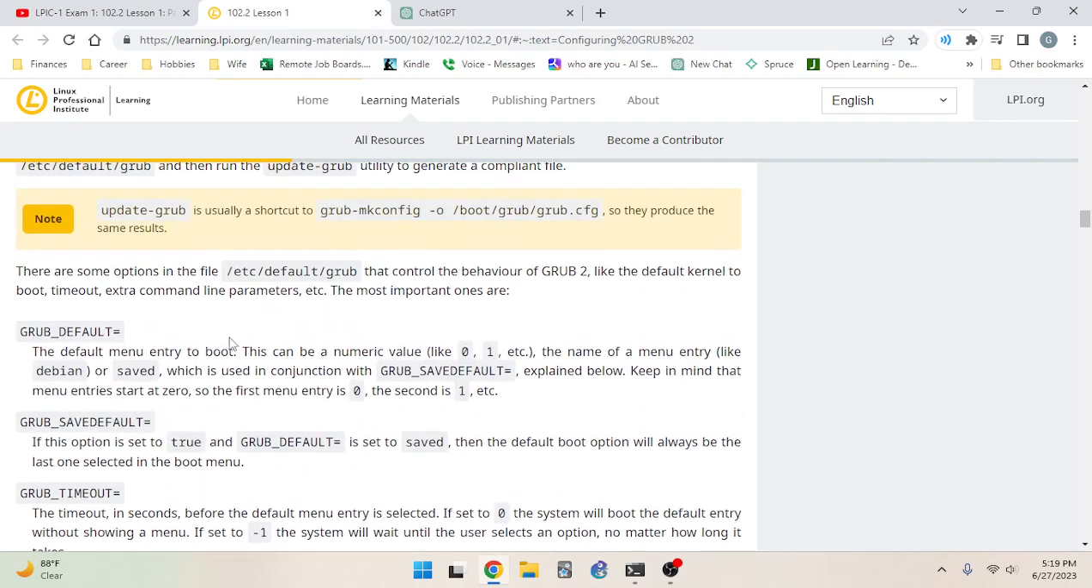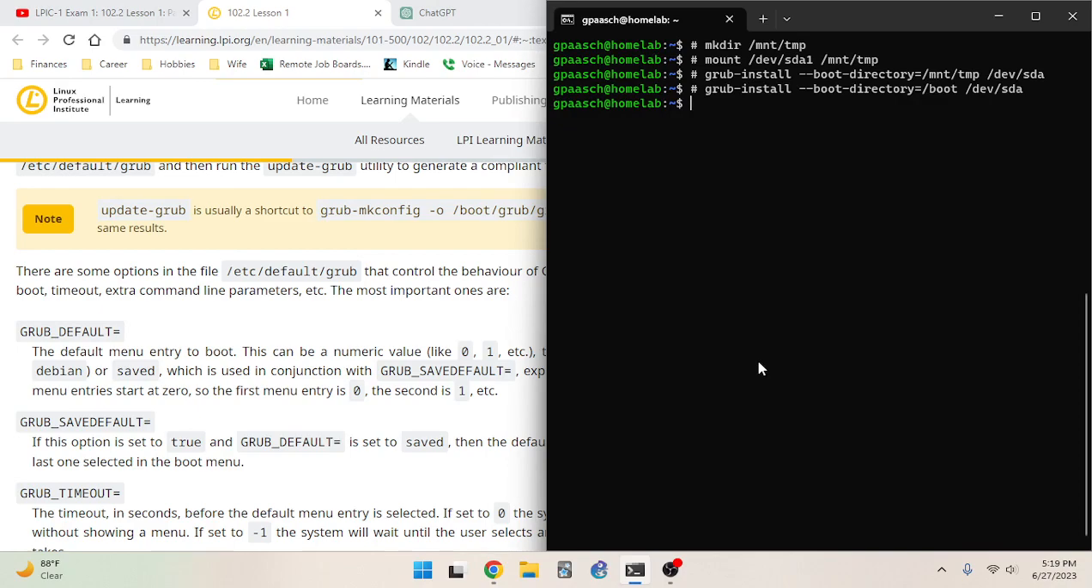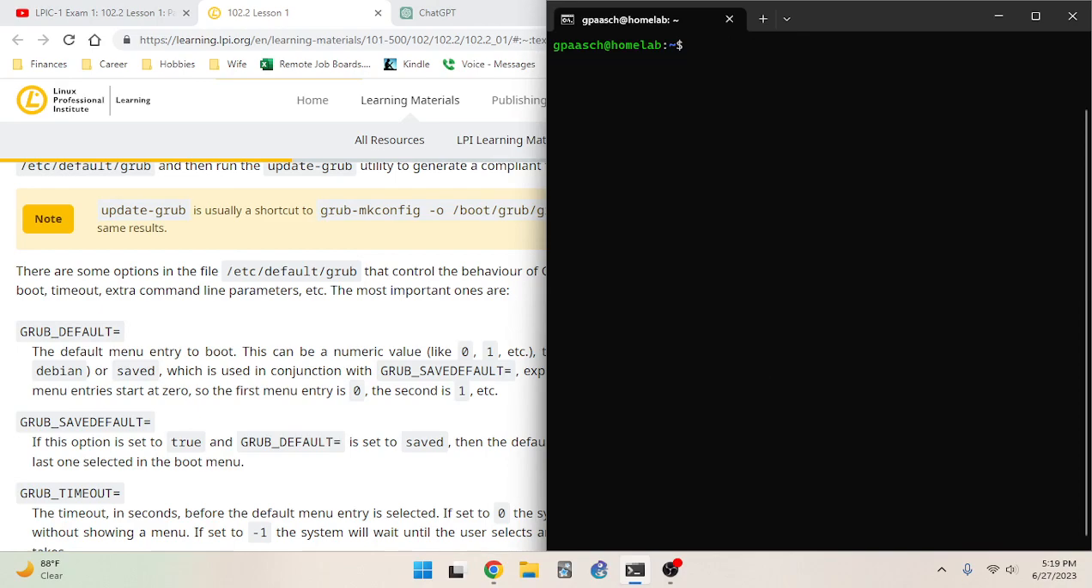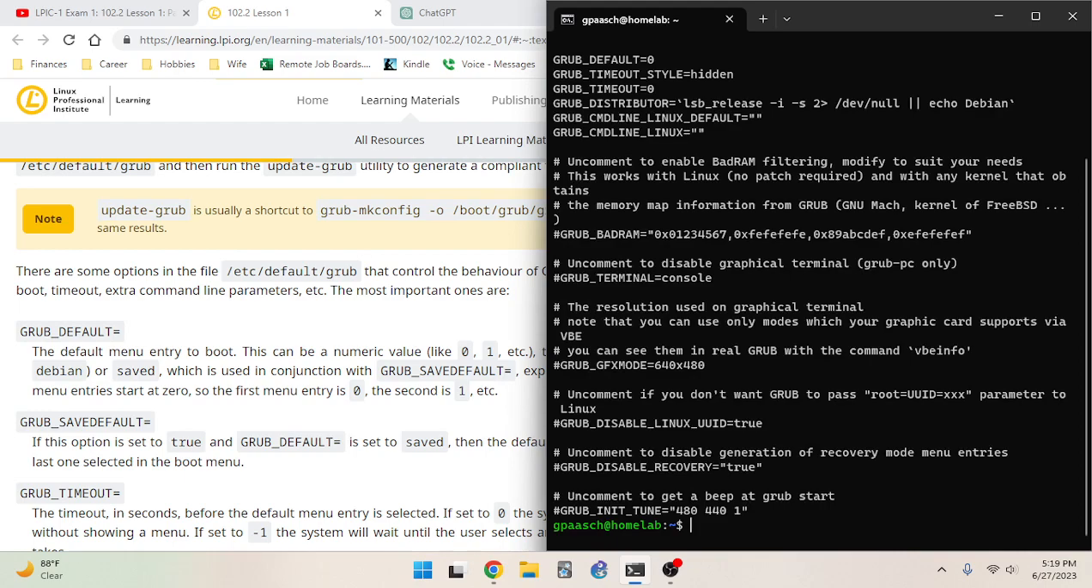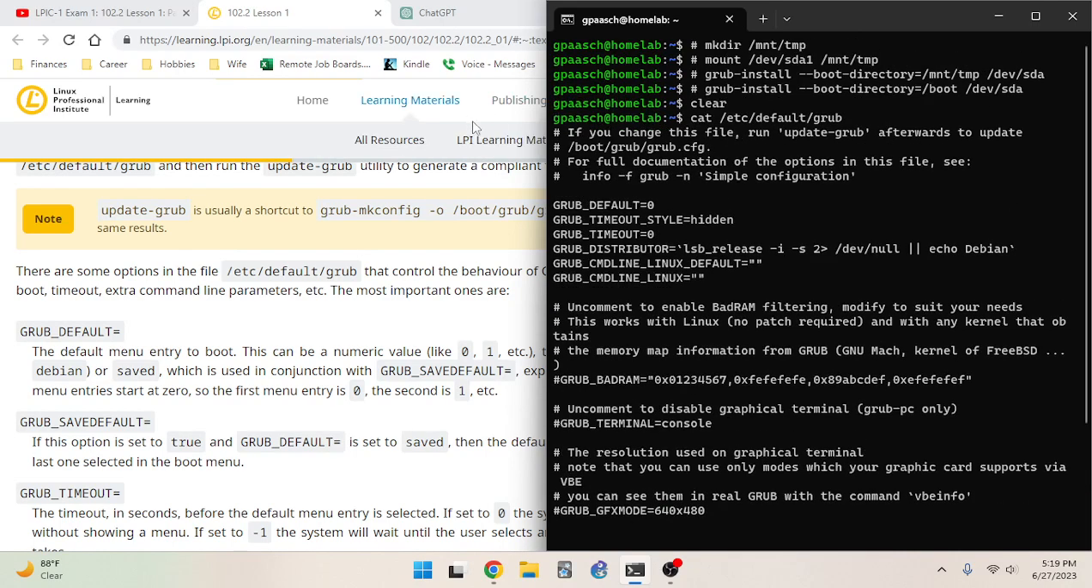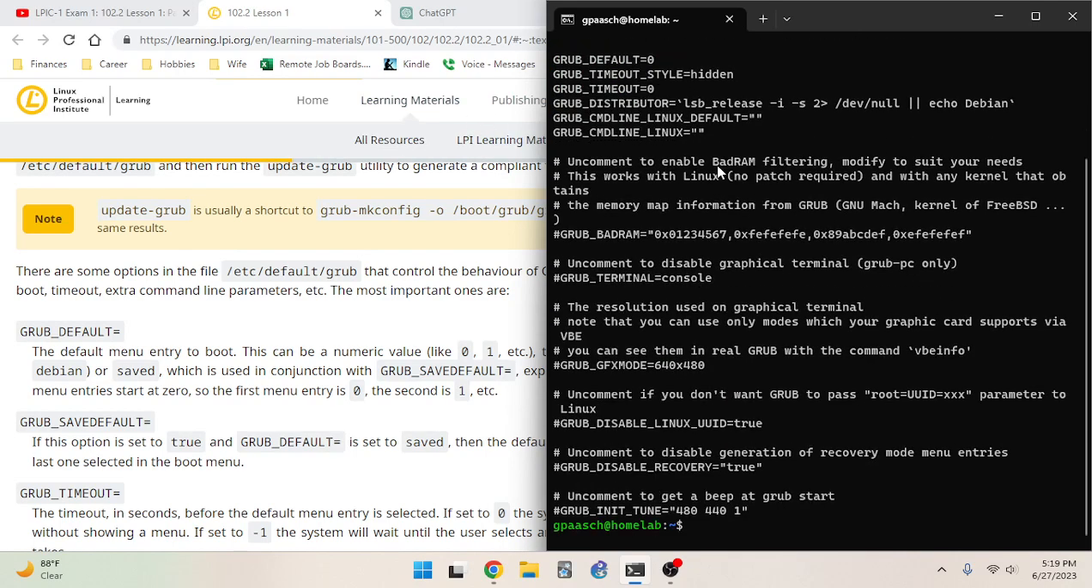So let's take a look at that configuration file on my home lab. Just clear out everything I've got and then do cat /etc/default/grub. There we go. And we've got the file. It's not that long. So let's do some greps and filter out for these options.